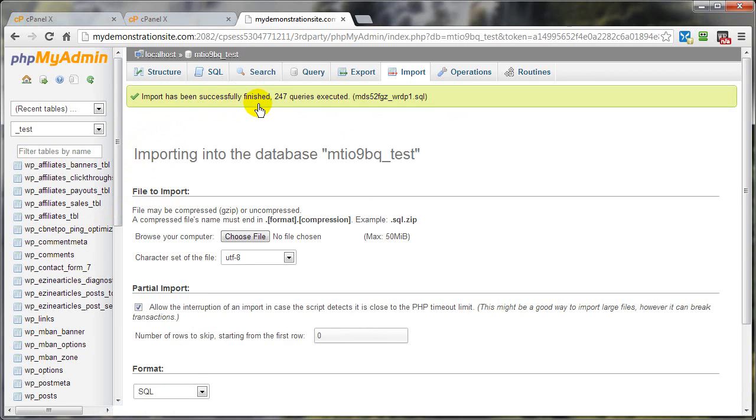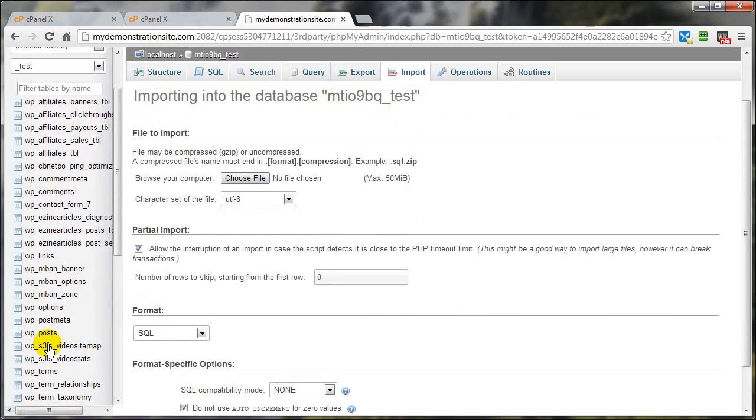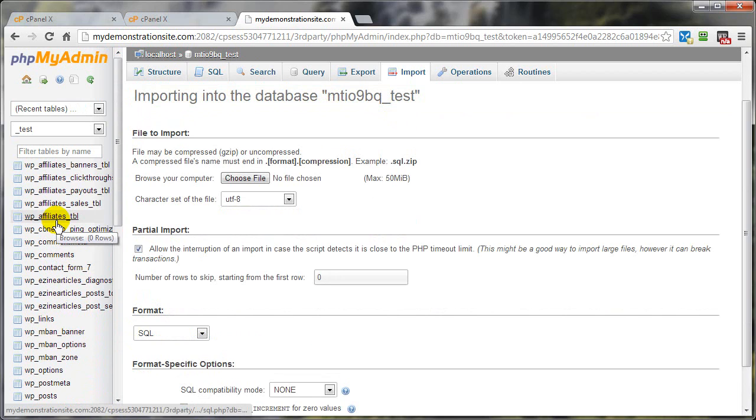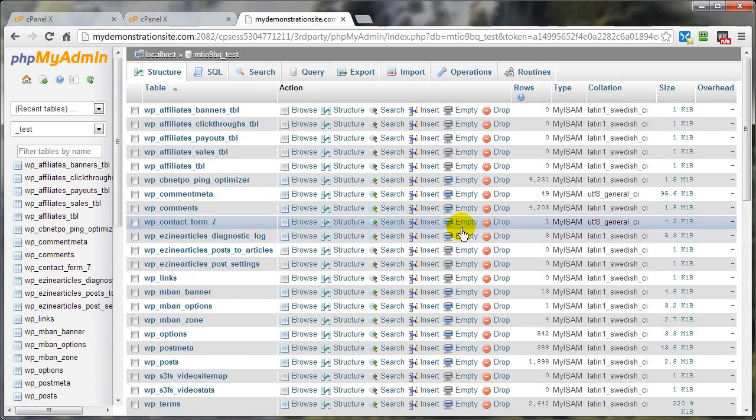And import has been successful. Got 247 queries executed, and here we are. We can see all the various tables that were imported or created from that imported file, and come back here and look at the structure. There you go. And that's how you can not only create a MySQL database, but how you can import an SQL file to automatically populate that database.